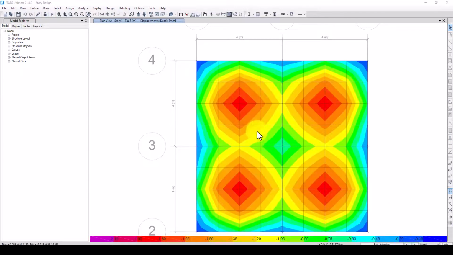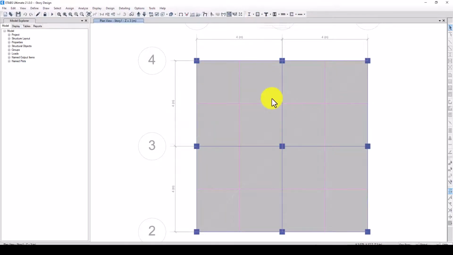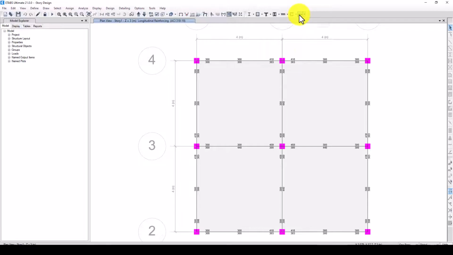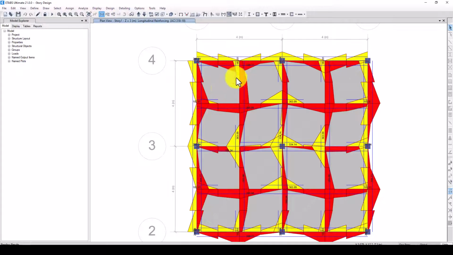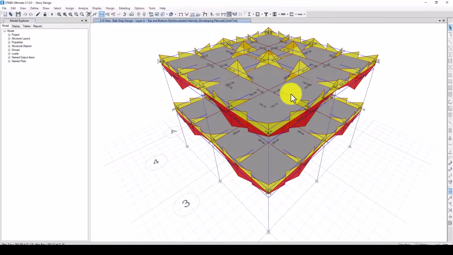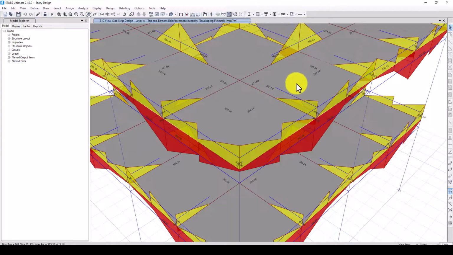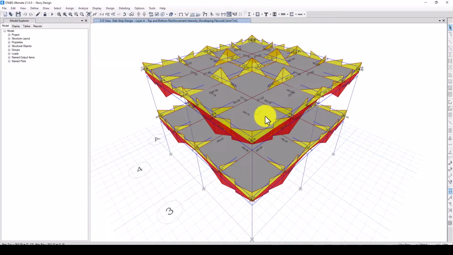Now you can see the analysis is completed, and you can see some deformation of the slab, and automatically everything is already fixed. We run this one for the beam columns and this one for the slabs. So the slab is also designed, so we can go to the 3D and you can see the slab steps, the rebar in both two directions.